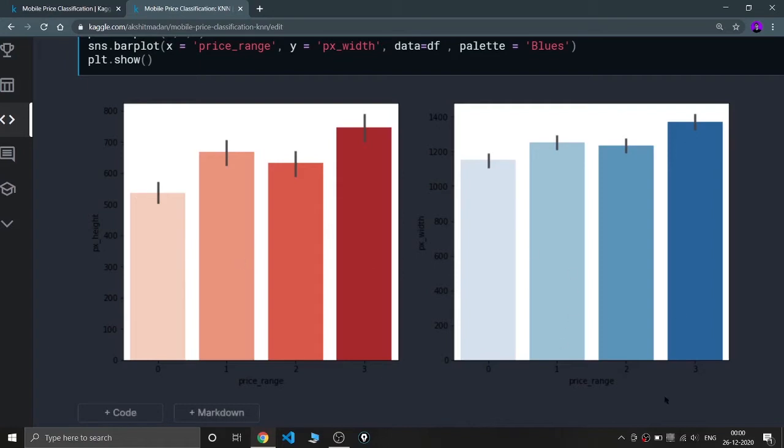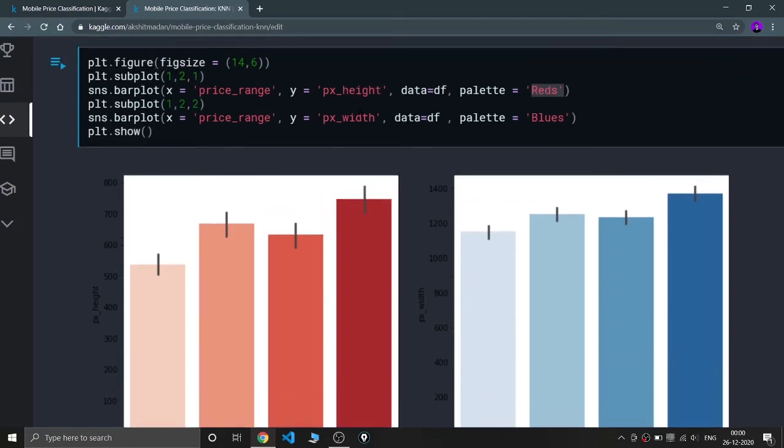And the same thing is happening with the price range and pixel width. So more the price, more the pixel width, right? So it was expected, and yeah, we have got the expected thing also, so good.